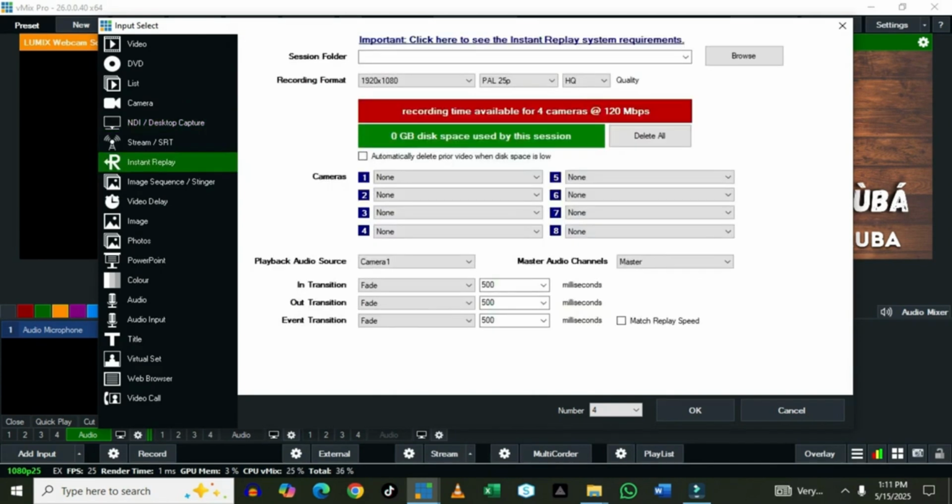Your instant replay is basically for those that are actually doing sports. If you're not running sports, you might not really need your instant replay because it takes space on your system. If you don't have enough space, don't bother running. As I said, today we're just looking at the basic thing.